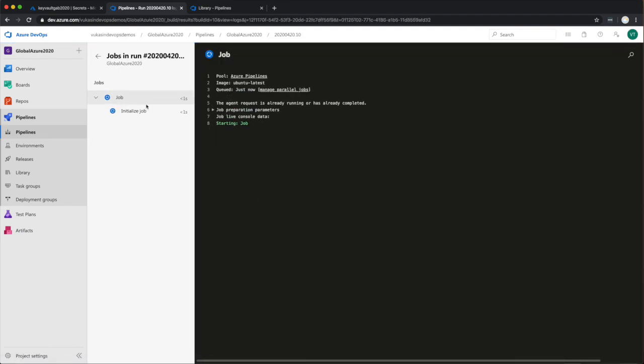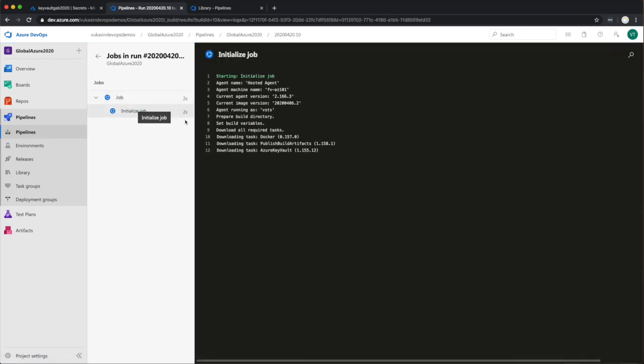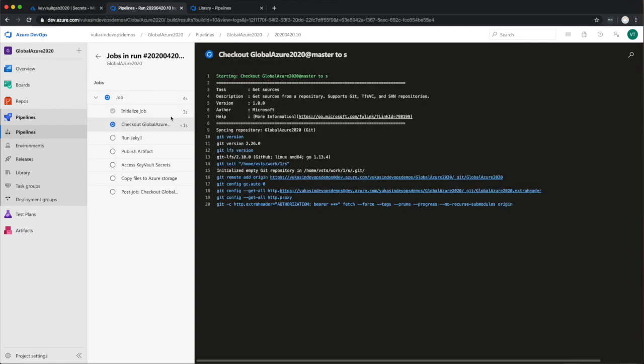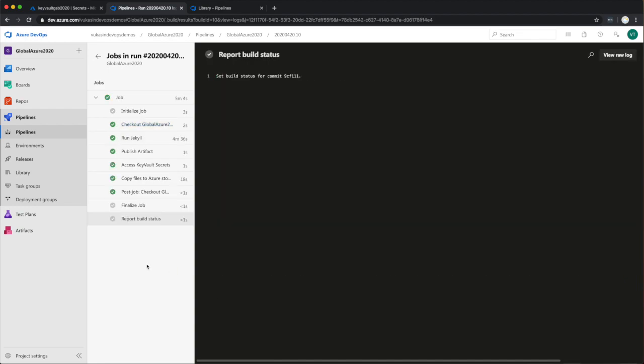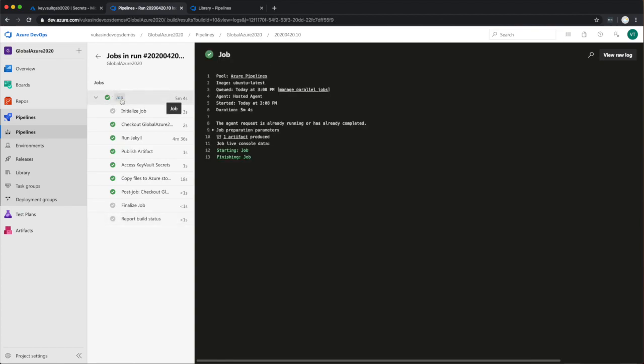We can see that the pipeline is running now, but that's going to take a few minutes, so I will speed it up. And it's done. We can see that job duration was just over 5 minutes and that all of our tasks were completed successfully.